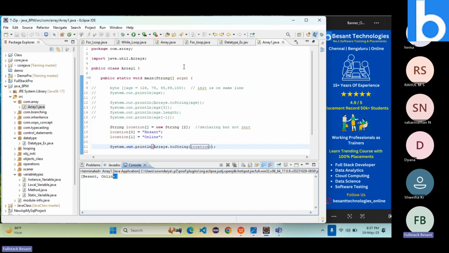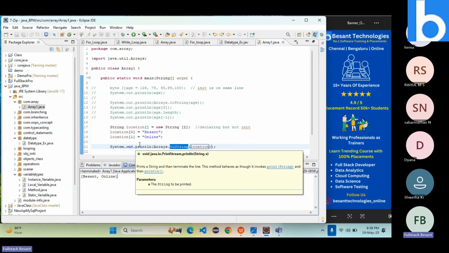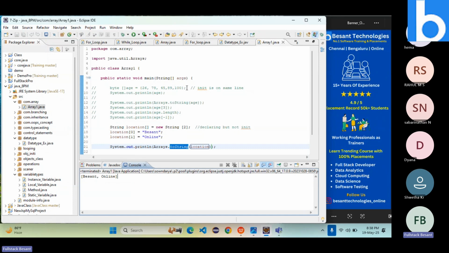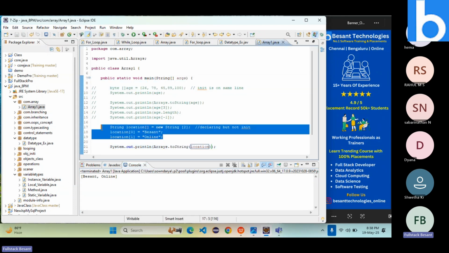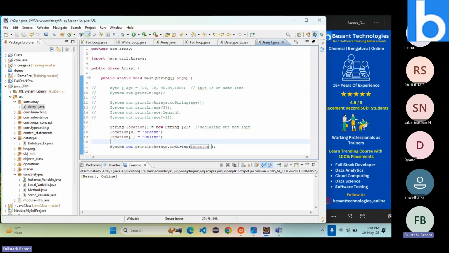Whatever the data type, maybe a byte or a string or a decimal number, non-decimal number, anything, I need to convert it into toString, and only then can I print that value. If I don't convert it into toString, then what will happen? It is going to print the memory reference. Okay. So either you can do it on the same line by using the curly braces, or you can do it in this method also.